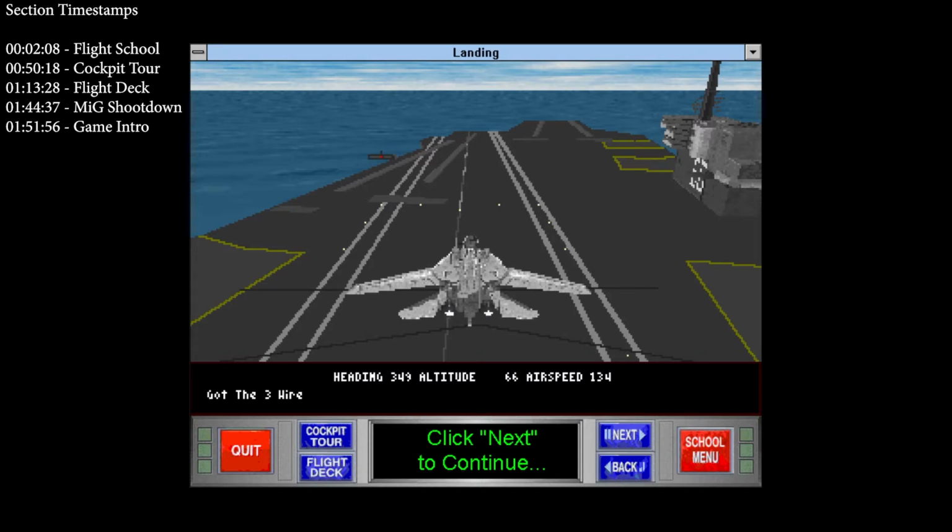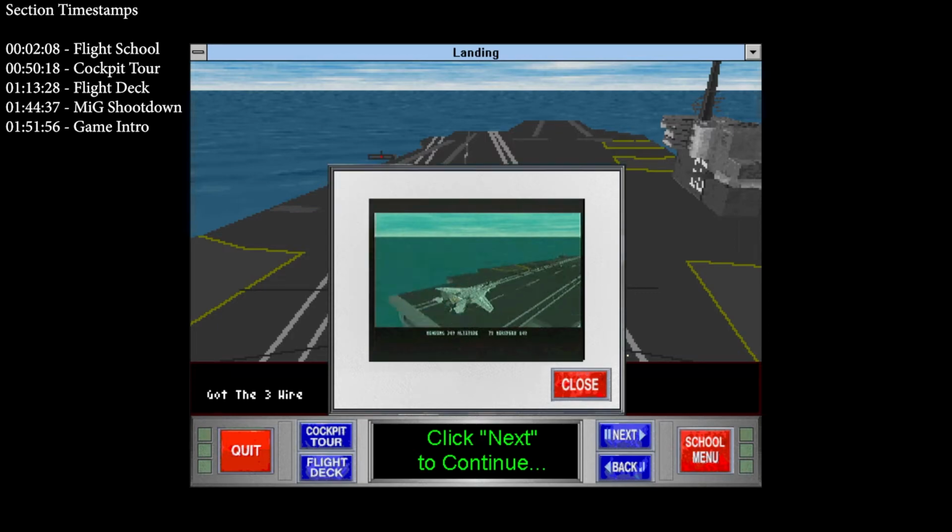Ideally, when you land, you should touch down main wheels first. Your speed should be 135 knots. Your wing should be level, and the hook should catch the number 3 wire. The landing signals officer, or LSO, rates each landing on a scale of 1 to 4, with 4 being the best. Landings are judged much more harshly on the more difficult modes of play.